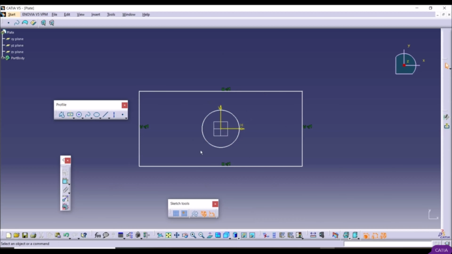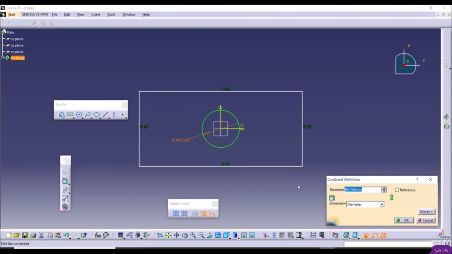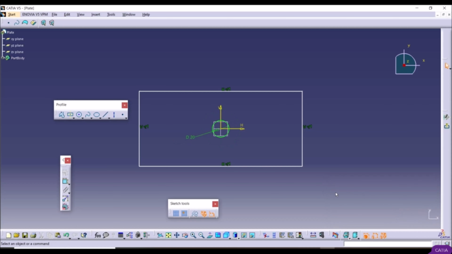Now this sketch is not fully defined. To fully define this sketch, let's go here to the constraint. Let's define the radius of this circle. Let's go here, double click. Let's go here with 20 and OK, like this. Now let's go to the constraint again. Let's select this line. Let's define the length of this line.